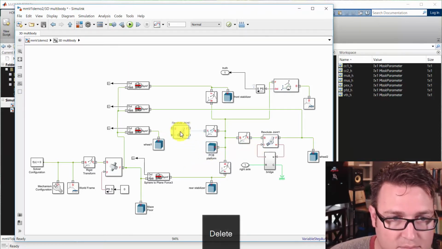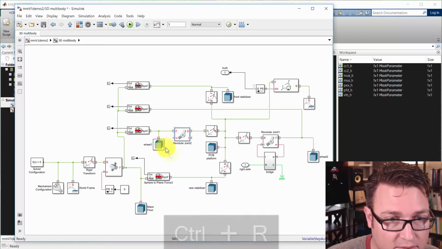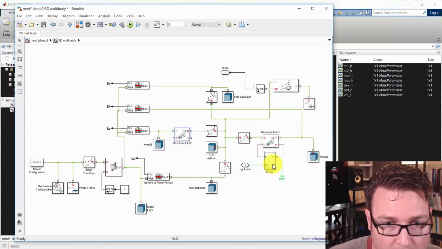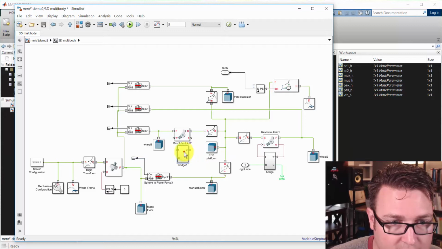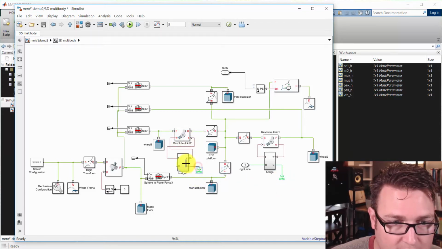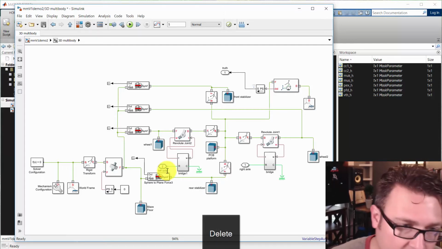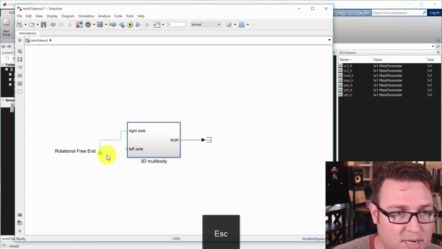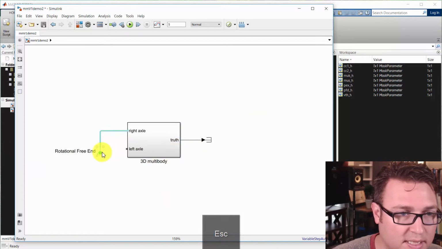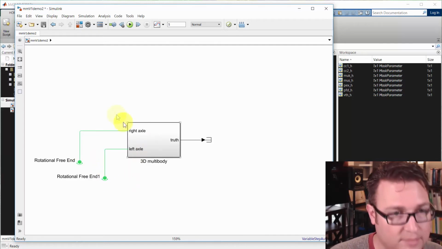Then I'm going to grab this block, rotate it around so that the base is still attached to the follower, in the same way it was on the other one. I'm going to right-click, copy and paste. The connections are going to be on the wrong side, but it doesn't matter. We'll do the same type of setup here. And just like that, we've got ourselves another bridge to the other axle. We'll call this the left axle. If I hit escape, now we have a right axle and a left axle. We'll connect that to another rotating free end. And there you have it.